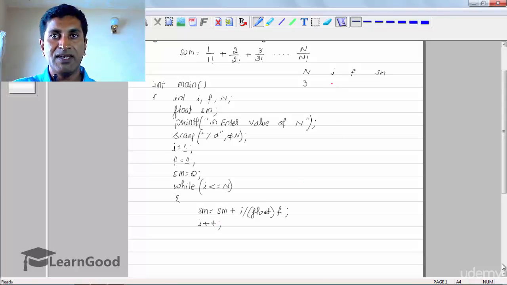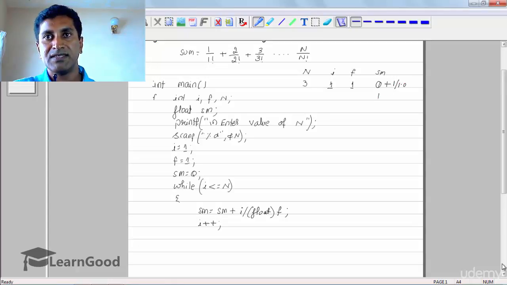That is, the first time i value is 1, f value is 1, and the sum value has been initialized to 0. So 0 plus it takes i value 1 divided by 1 factorial, f value is 1, so 1.0 it takes. The result is going to be 1. And then i plus plus, the i value will become 2. Now once i value is 2, then 2 factorial you have to find out. Already f is having 1 factorial. So for that 1 factorial you multiply the i value, that is nothing but 2.